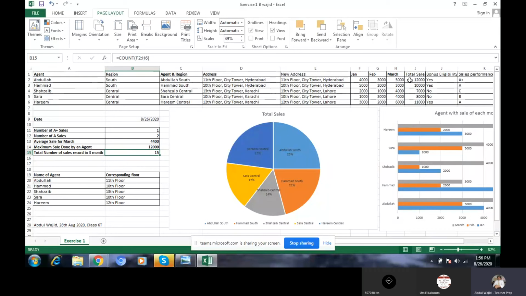Okay, now the number of sale records in 3 months. Yes, we have 3 months here. If you double click on it, COUNT is used for that purpose. How many sales? 1, 2, 3, 4, 5, 6, 7, 8, 9, 10, 11, 12, 13, 14, 15. If you perform that formula and press enter, it will display the count.